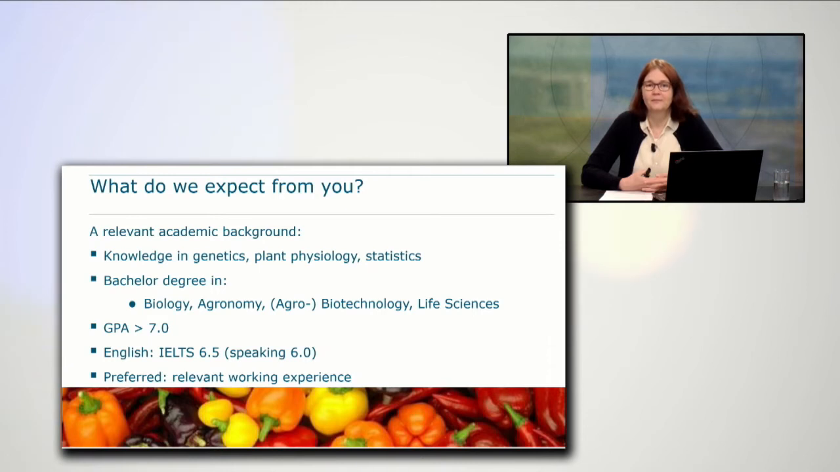And it is preferred to have relevant working experience in a domain related to or in the plant breeding industry. And with such a background, the program can really continue and get you additional knowledge up to master level to also boost your career.